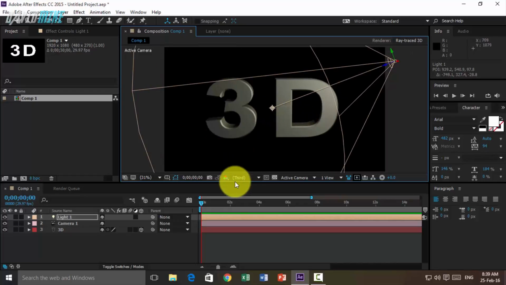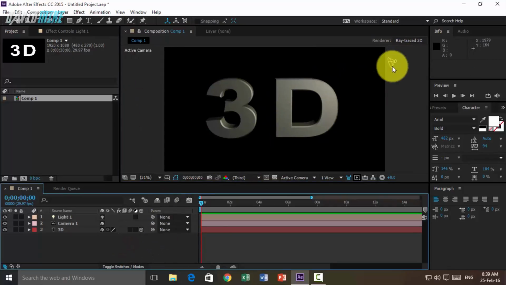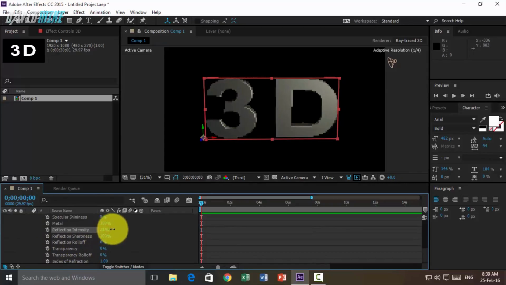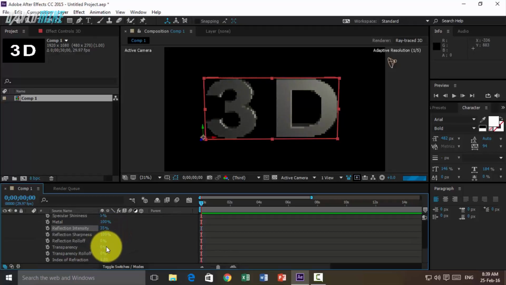After putting the focus on, I'm going to go to the material options and make sure Casts Shadows is checked on. Then for sharpness and reflection intensity, change it to 35%, and specular intensity I'm going to change to 100.